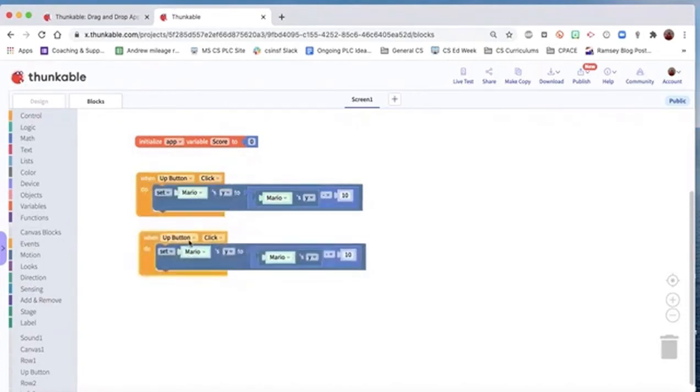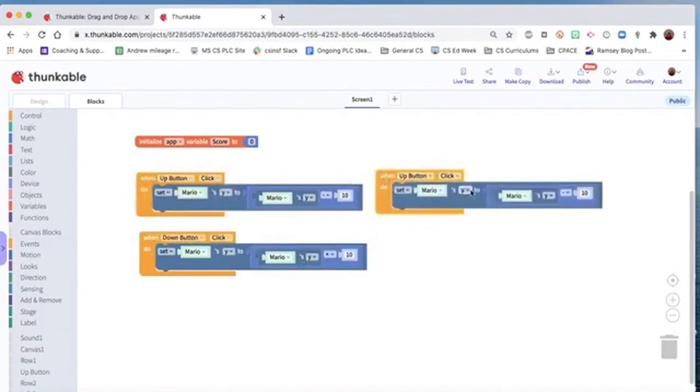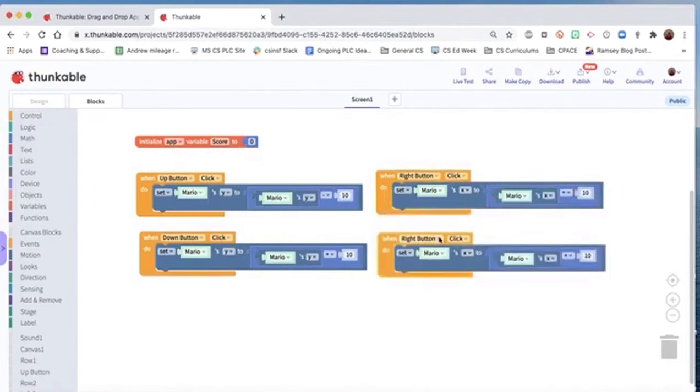Now let's set up the down button here. We'll just have to make sure it adds 10. And then we can do the right and left just by duplicating and doing some other little things here. So we'll change the x value. We'll make this the right button. So every time we go right, we'll add 10. And every time we go left, we'll subtract. Okay, we got the buttons set up.